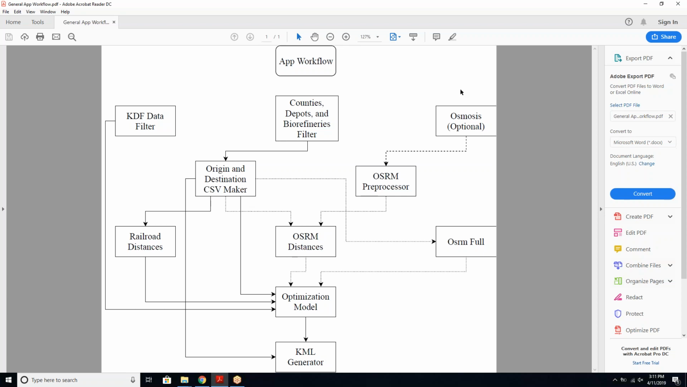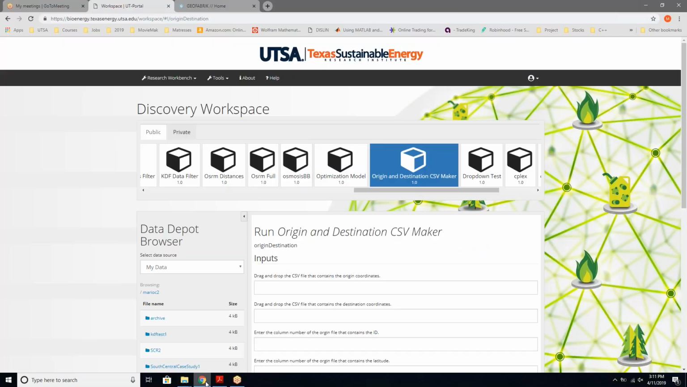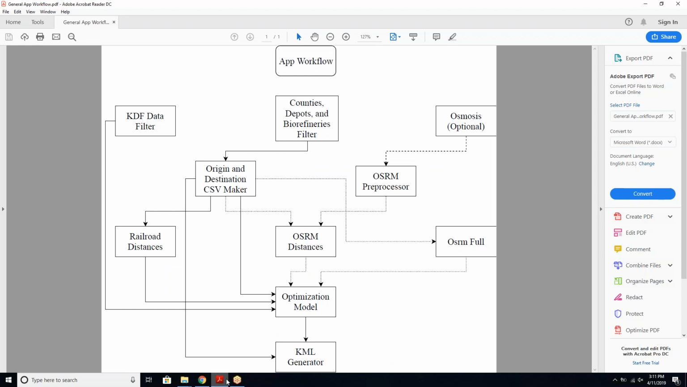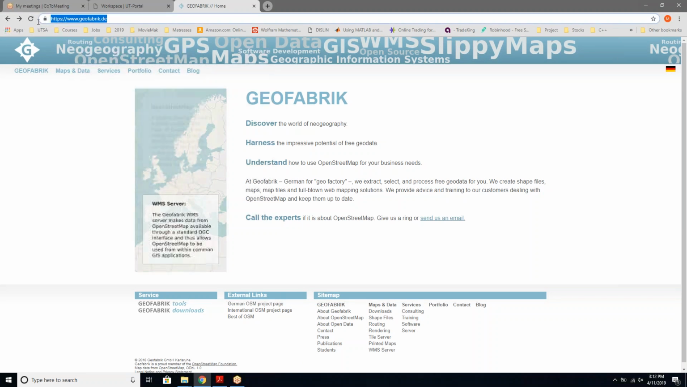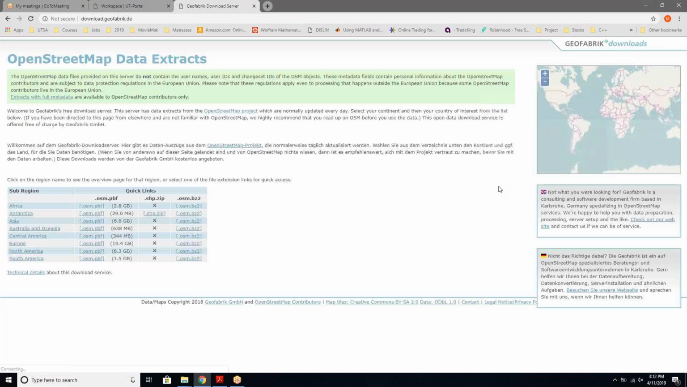So the first place you could start is with osmosis. Osmosis is optional, however. So osmosis trims a map file. So you can get your map files, for example, from geofabric.de. Go to Downloads. Go to whichever data set you want, and then download the OSM.pbf version, not the OSM BZ2. Download the PBF version.